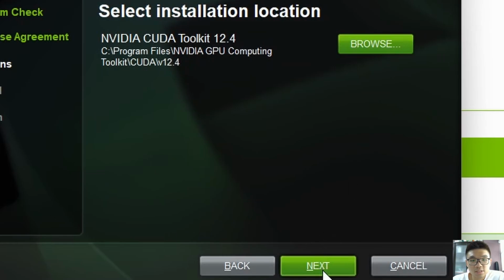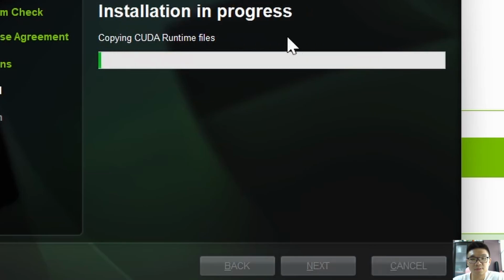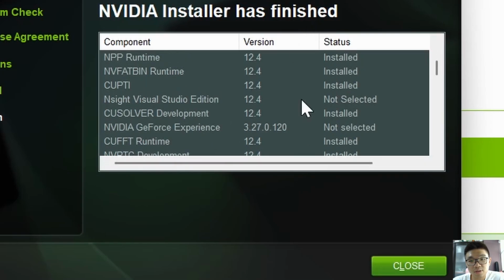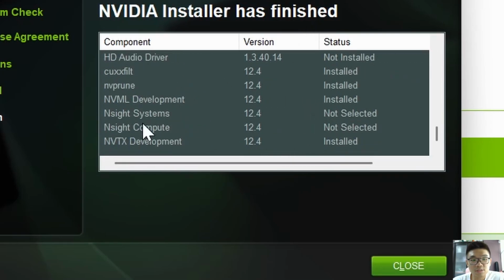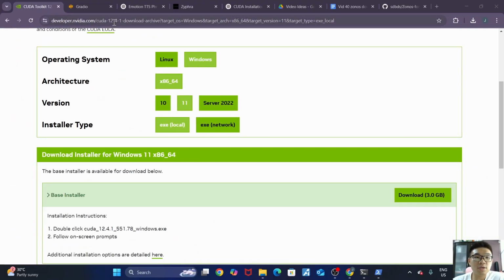And then you can click on next here again, and it should prepare the installation, and the installation should run without any issues. Yep, after a while you should see that NVIDIA installer has finished. It shouldn't take too long, at most 2 minutes. So you can see everything that we selected was installed. We can just close out of this now. Alright, so great, we have CUDA installed now.